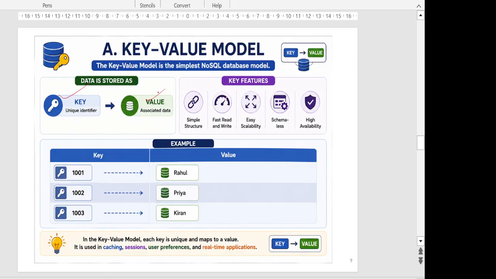So what are the key features? It is very simple, because one key has one value. So fast read and write. If you want to write, if you find the key, you can write easily. Easy scalability, you can extend as much as you want. There is no problem. Same as schemaless, high availability. So these are some of the key features of key value. You can see there is one key associated with a value. If I use this key, I can automatically extract the value. So this is about the key value model.